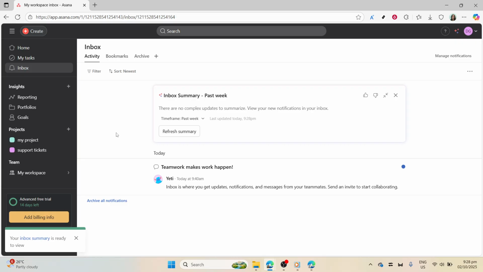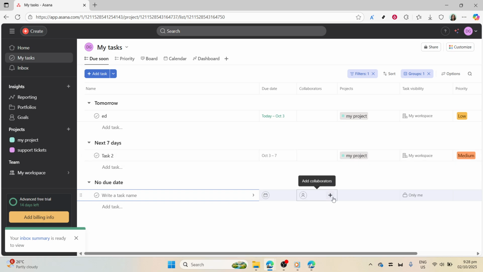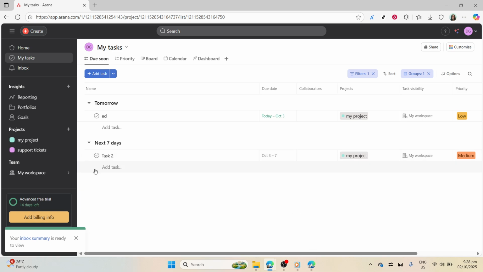Now, instead of sending an email whenever a new task needs to be addressed, you're going to create a task within Asana. This approach not only keeps everything organized, but ensures that everyone involved has access to all the necessary information. When you create this task, make sure to provide comprehensive details regarding what needs to be done and assign it to the appropriate team member. In doing so, you can include deadlines, attach relevant files, and even specify the project, which ensures that all the information is available in one convenient location.